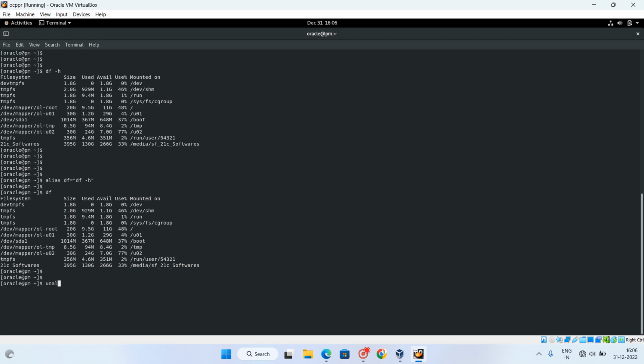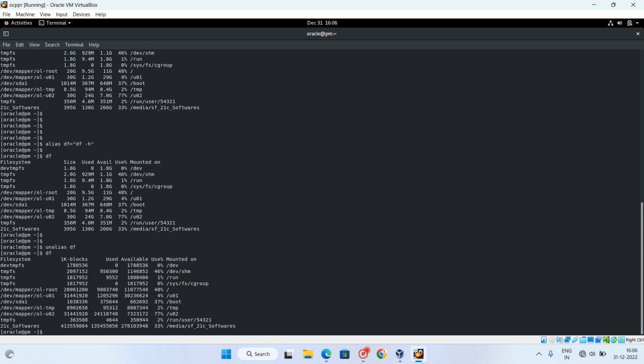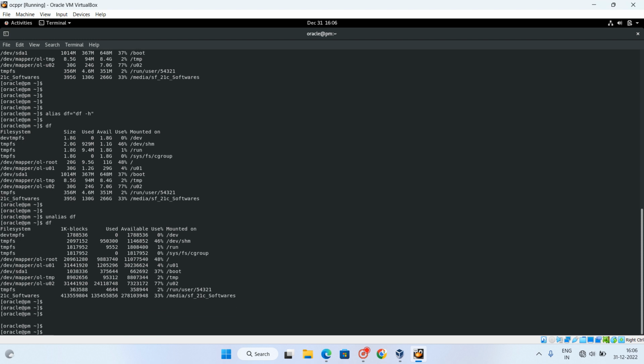Now we can similarly unalias this command. So now it won't work. Okay, so it won't work. So in this way we can see that.